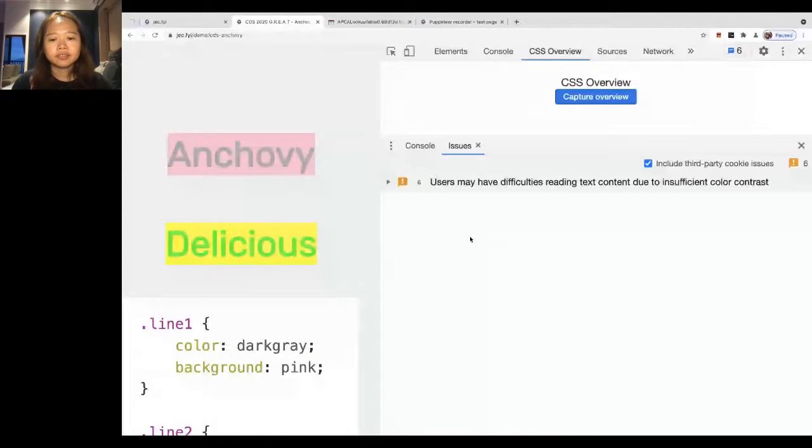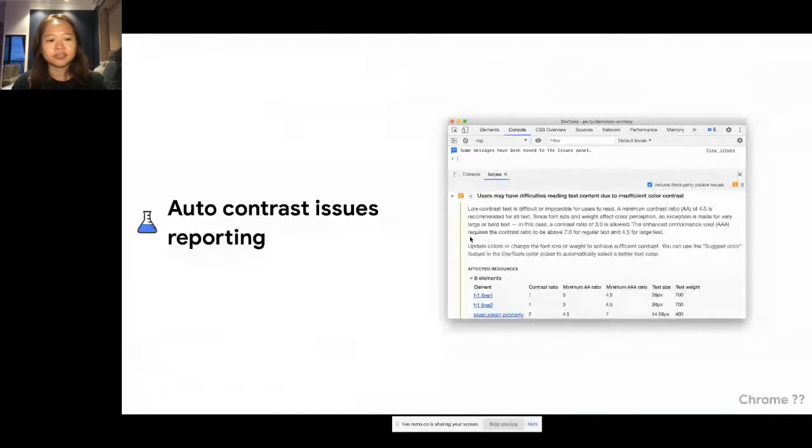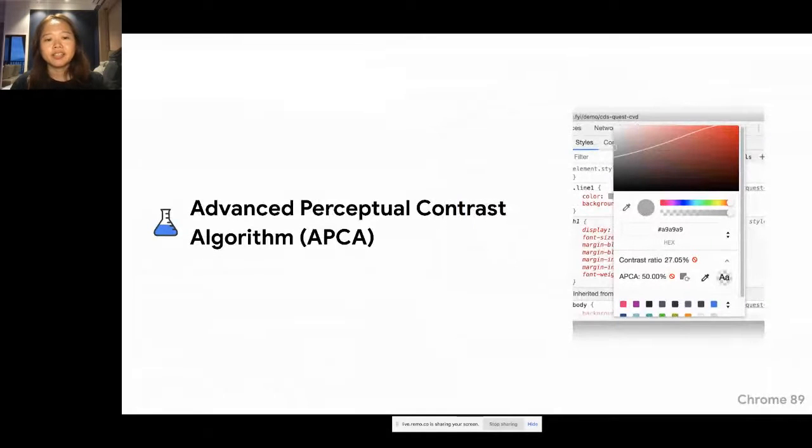Okay, so this is the auto contrast issues reporting. Okay, so the next one I want to talk about is something we call the advanced perceptual contrast algorithm, APCA. The name is slightly long.